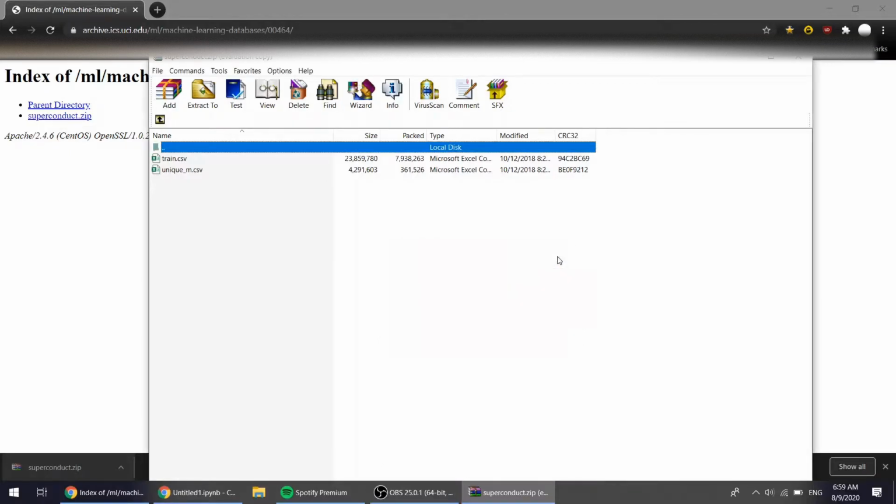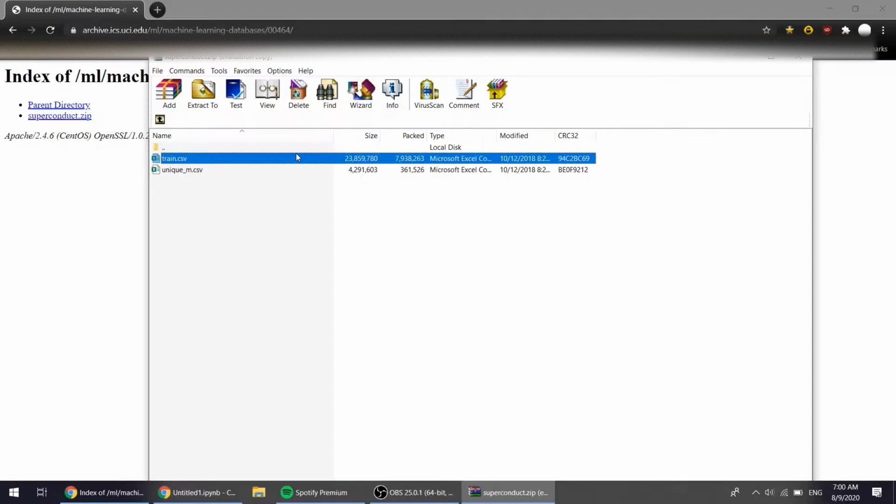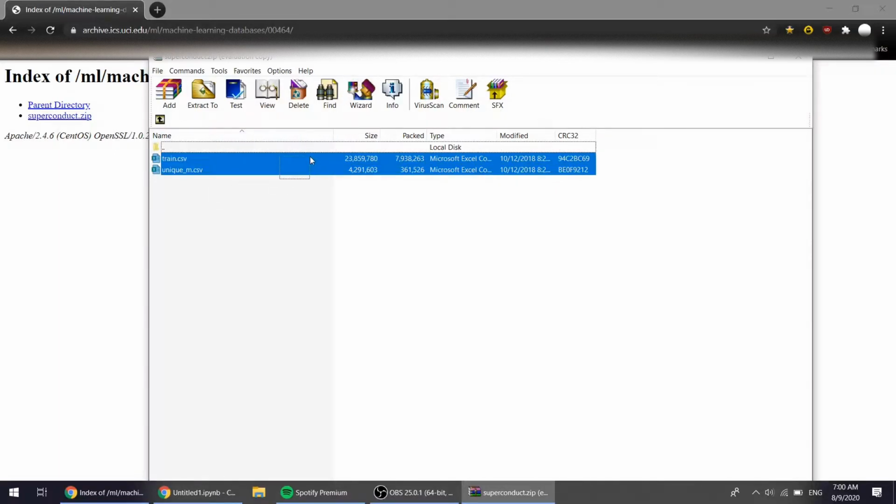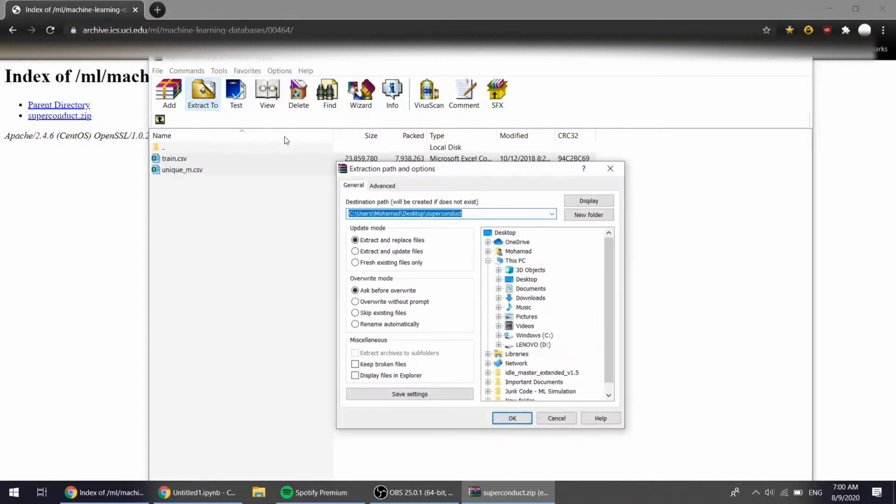Okay, so there are two separate CSVs. For those that are unaware, CSV basically stands for comma separated values, and it's a machine-friendly format that allows us to read and separate values into rows and columns. So I'll just start off by extracting this. And I'll be extracting it to my desktop.